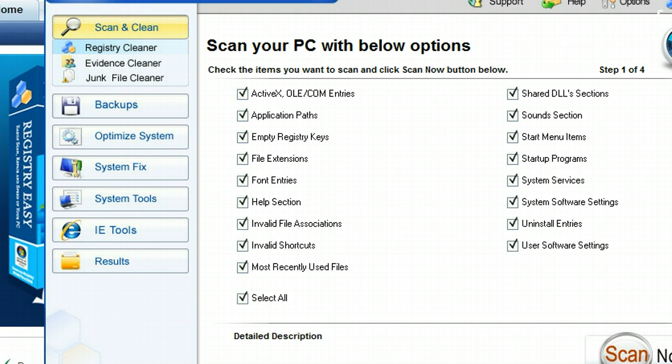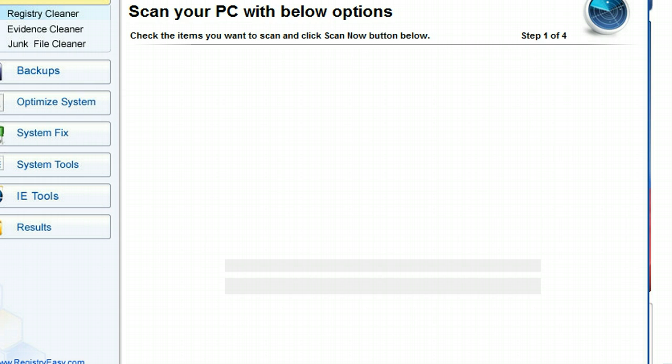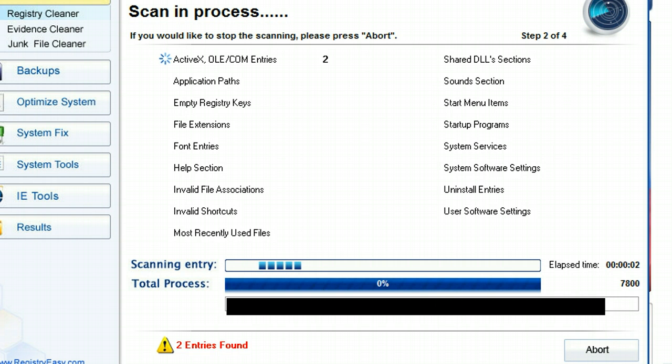So if we take a look at this list right here, here's the file paths. The invalid shortcuts has to do with file paths. We talked about the registry errors right here, emptying the registry keys. System services and system software settings, that has to do with Windows errors. So this is all what we talked about, and it's just going to scan through and figure out where all the problems are on your computer that are slowing it down. So we can go down here and hit scan now. And we'll just let it sit. And I'm going to pause the video right now, and I'll check back with you once this is done.